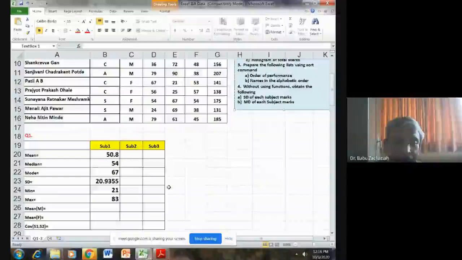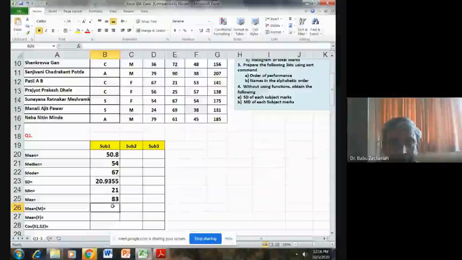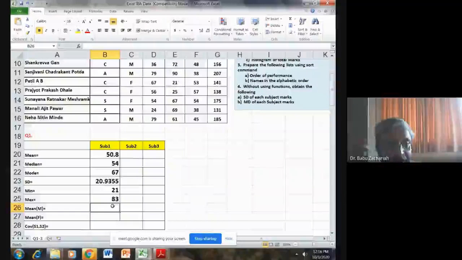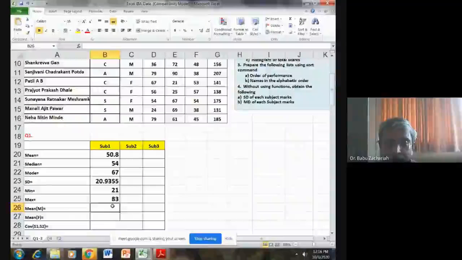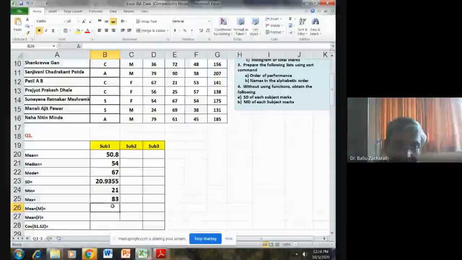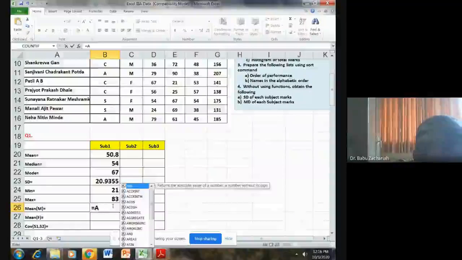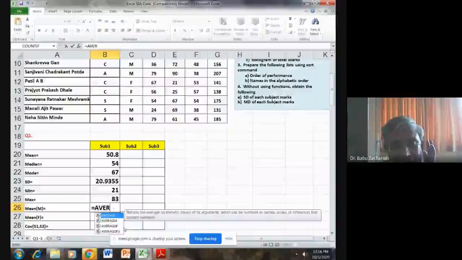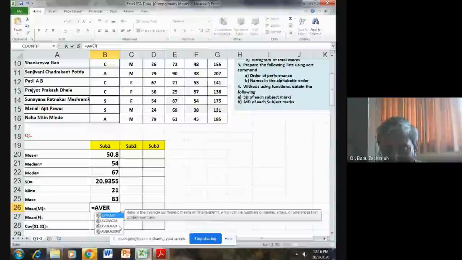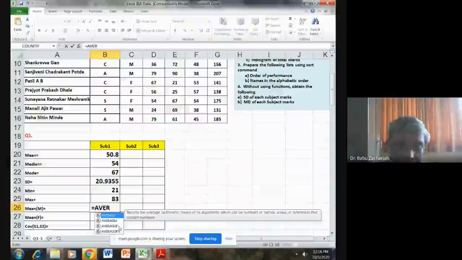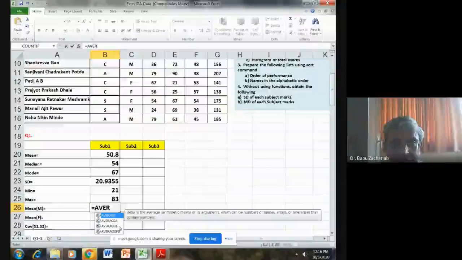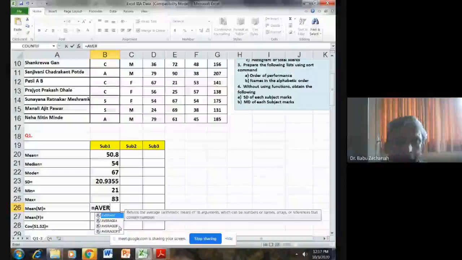The function is called AVERAGEIF. Means on the basis of a condition that the marks belong to a male candidate, those marks will be taken. Just right here, average, say here two functions we can see. One is AVERAGEIF and another is AVERAGEIFS. If more than one condition are there, you have to use the last. Here there is only one condition, that candidate should be male. So AVERAGEIF I will take.